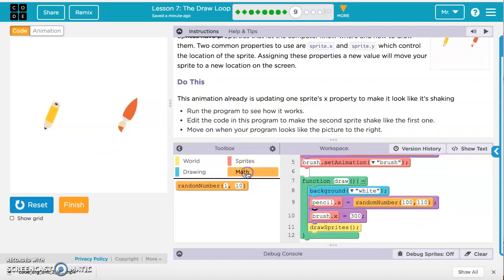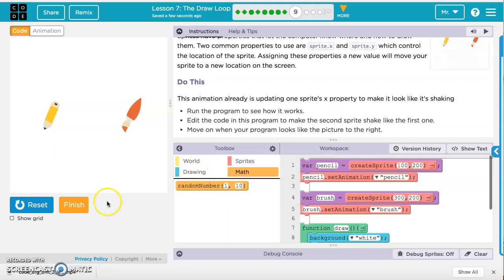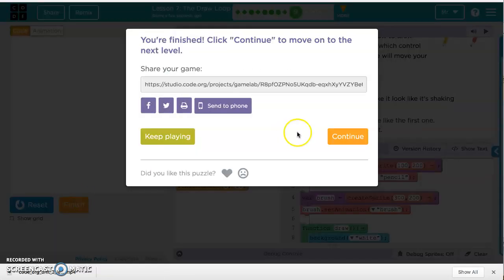So let's go ahead and make the paintbrush move as well. So brush.x equals random number from 300 to 310. So let's just have it move 10 pixels, just like the pencil is moving 10 pixels. And it's working on both of them. Then we can hit finish and move to the next one.